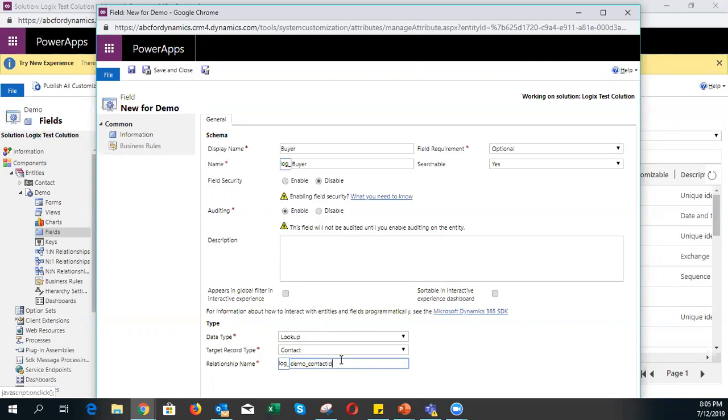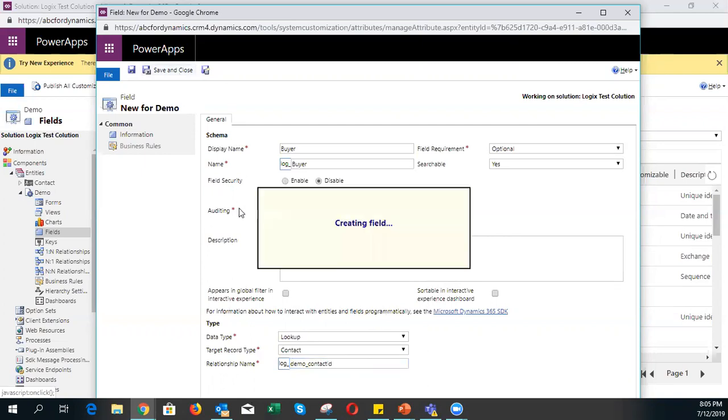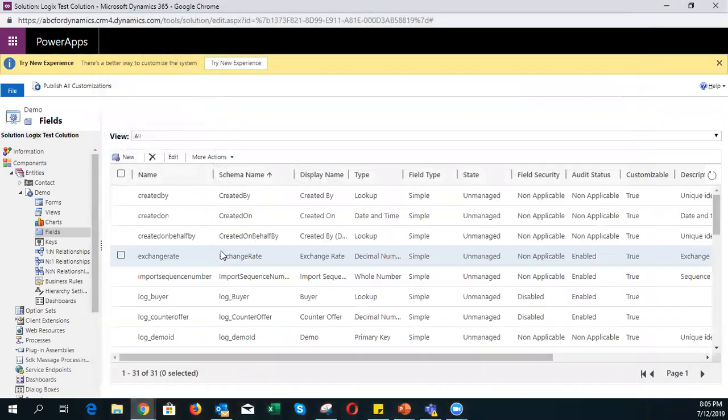And the reason why I put ID at the end is so that when I'm writing script, I know which ones are lookups and so forth. I don't have to page backwards and forth between my field types. Okay. Let's go save and close. Okay. And then just give it a couple of seconds to finish creating, and then we will be able to add this to our form.